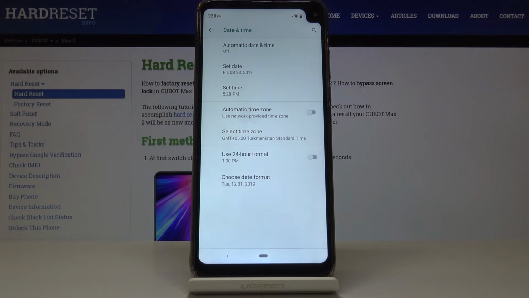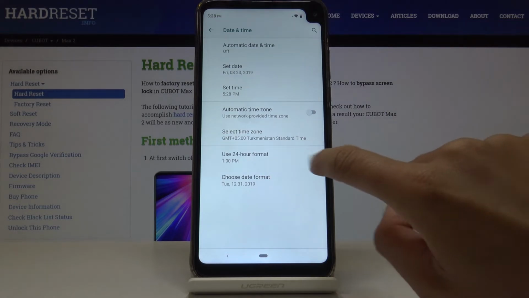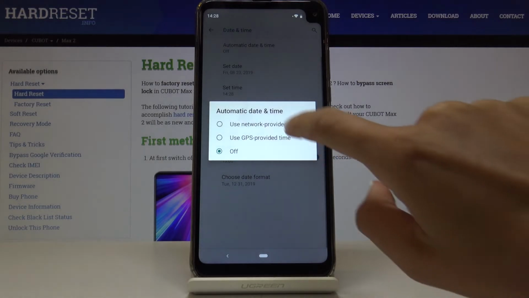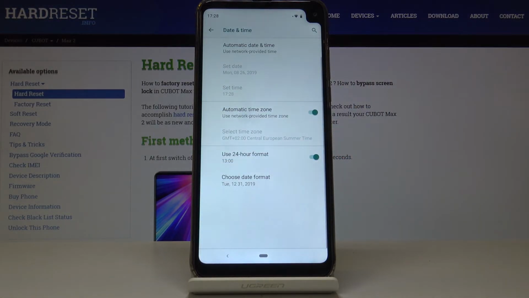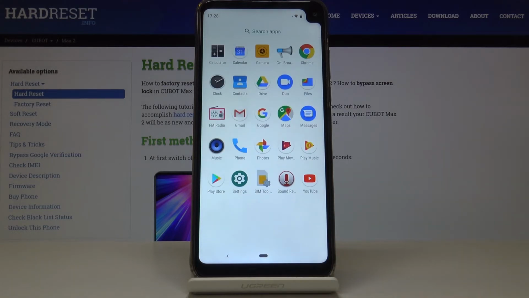Then if you would like to go back to default settings, to automatic ones, simply tap on all those switchers and then to network provided time, and from now on it will be all set up automatically. And that's all. This is how you can set up date and time in your Cubot.